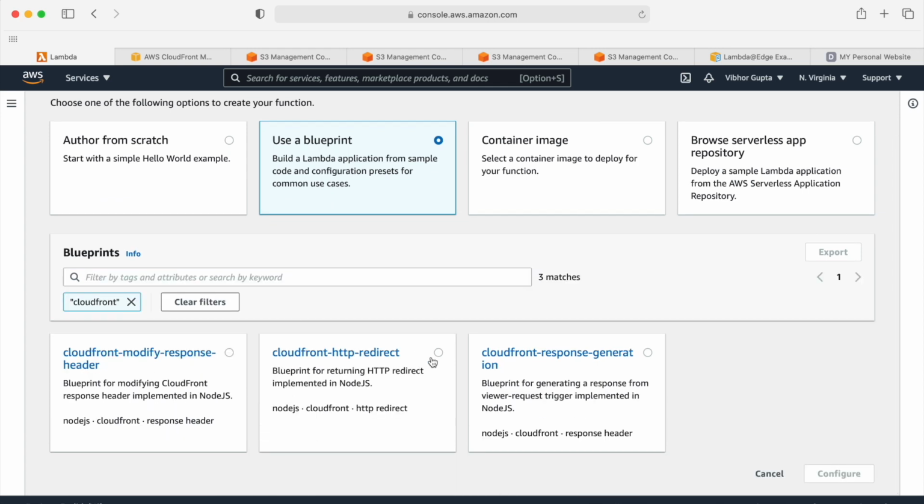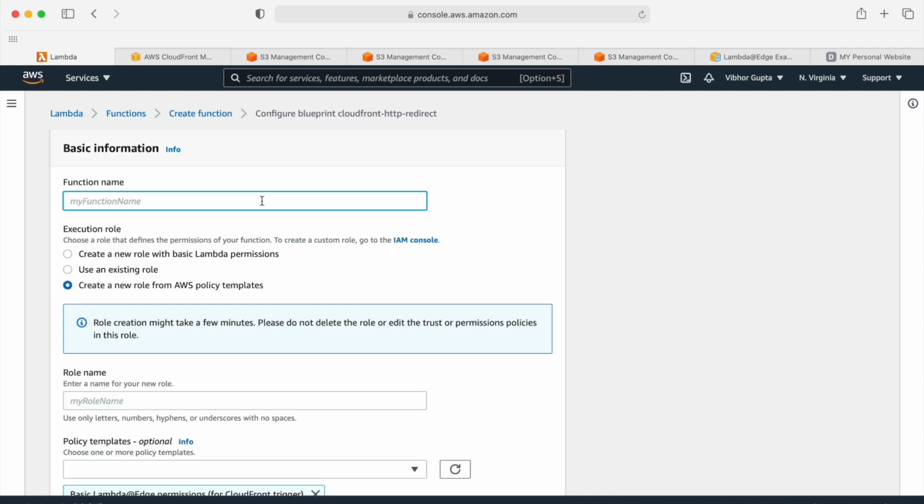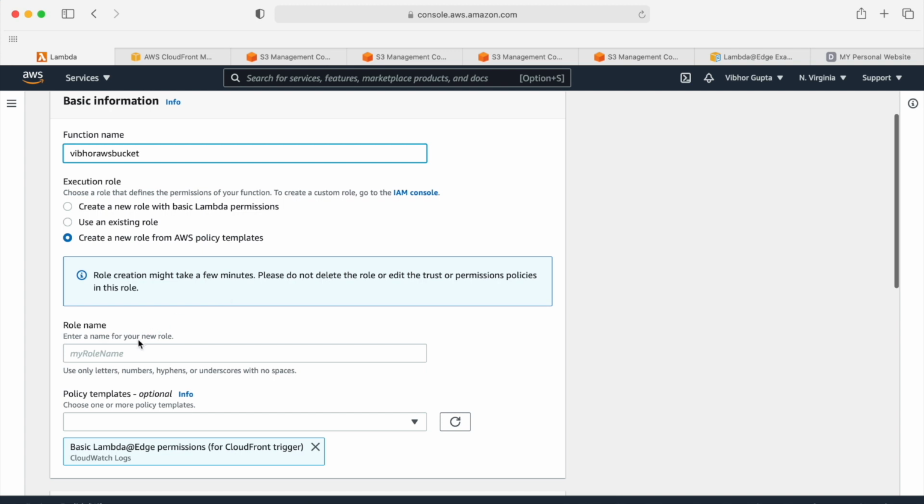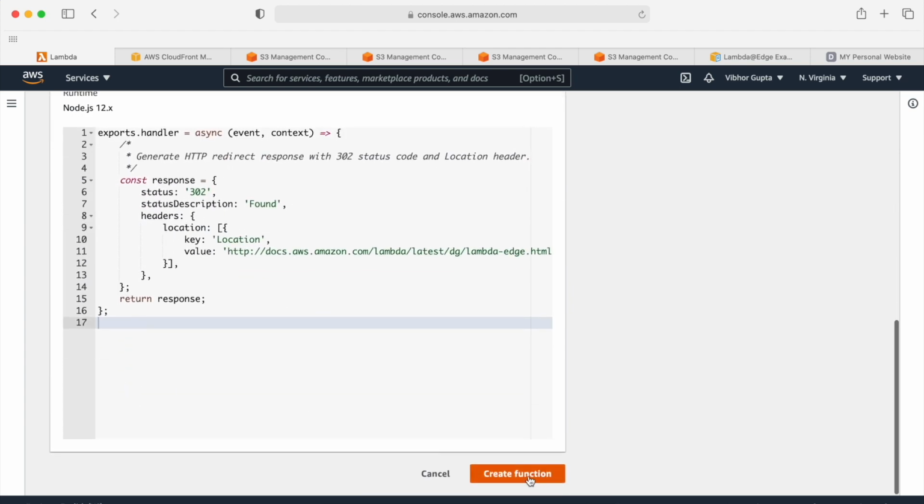And in CloudFront, we are going to use CloudFront HTTP redirect. Click on that and click on Configure. So the name of the function is Vibhor AWS bucket. We are going to create a new role as we haven't created any IAM role. The name will be Vibhor AWS bucket hyphen lambda, just to represent that this role is used for lambda function. Scroll down and click on Create Function.